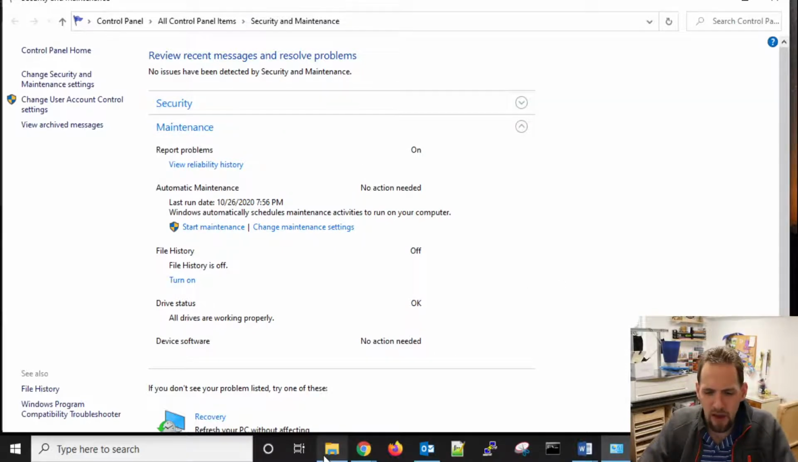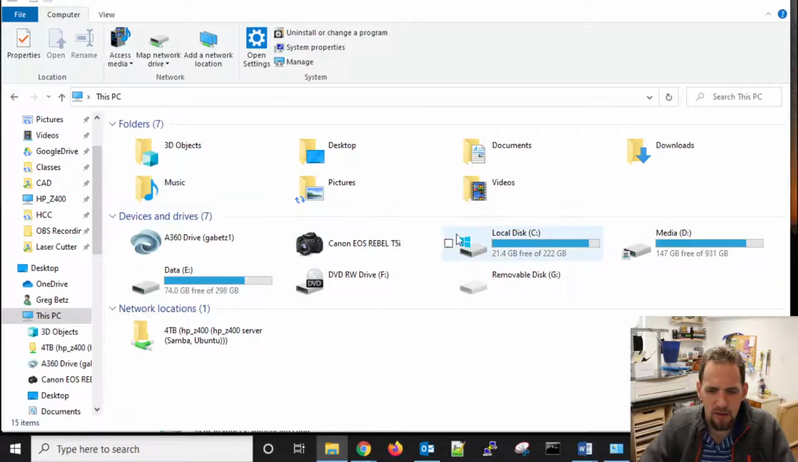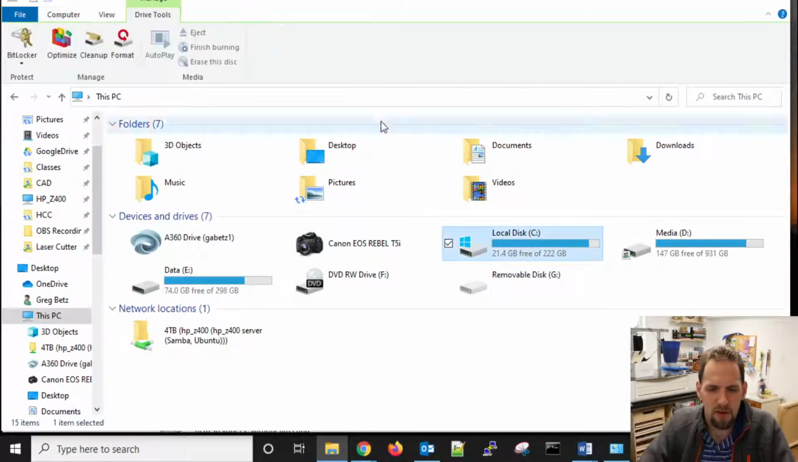Now, you also can look at them through here. We also have some options in File Manager. If you go to This PC and you click on your drives, notice there is a new tab that appears at the top called Drive Tools. And this is showing you some different options.